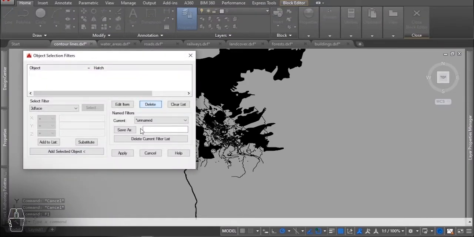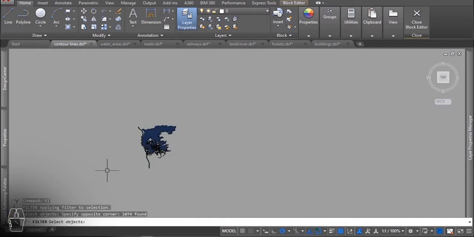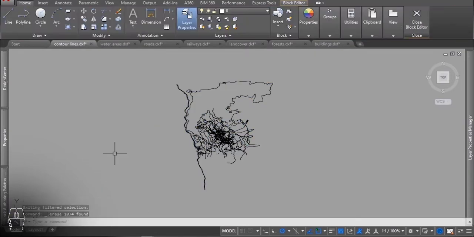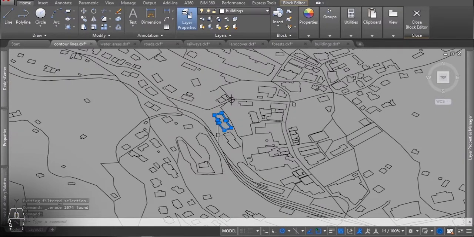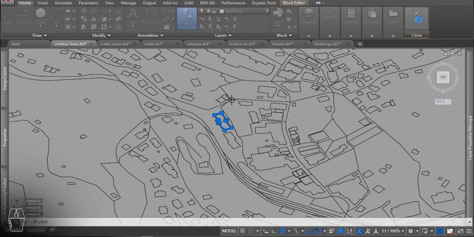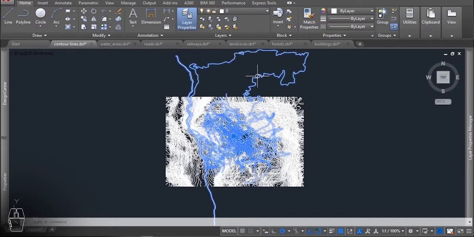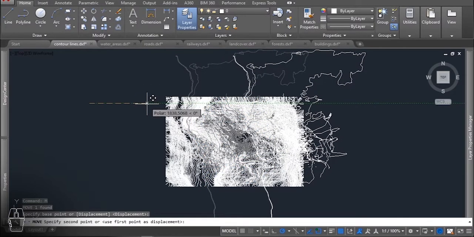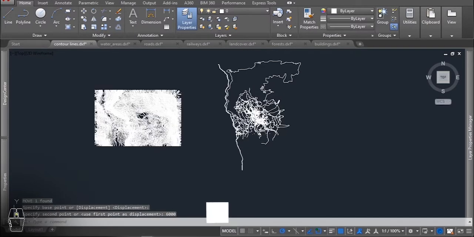After that, filter all the hatches and delete them. Now comes the tricky part. You need to change the location of the block with the known distance to separate it from the contour lines, and only then you can explode it.